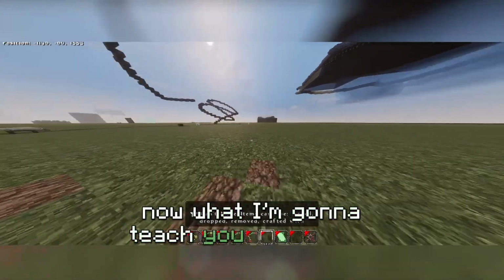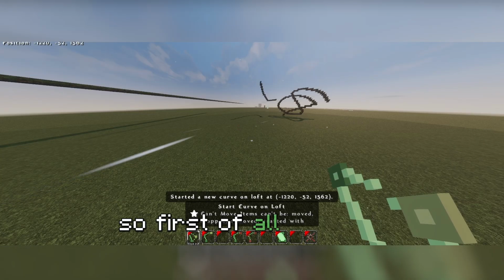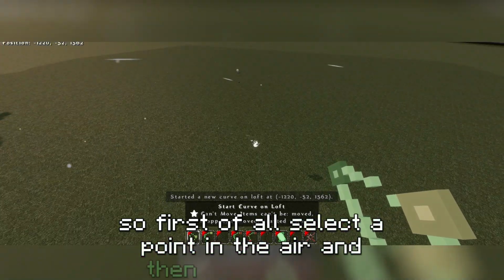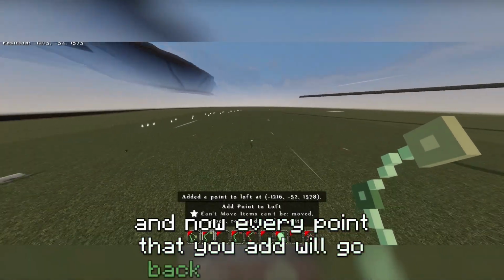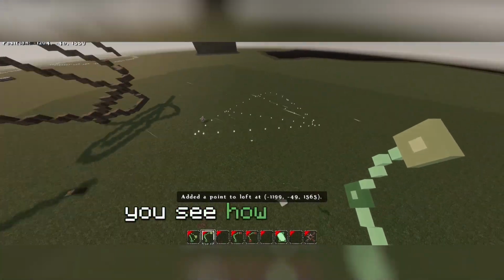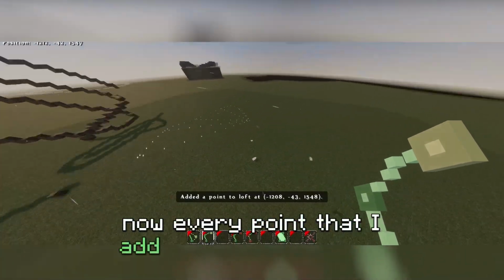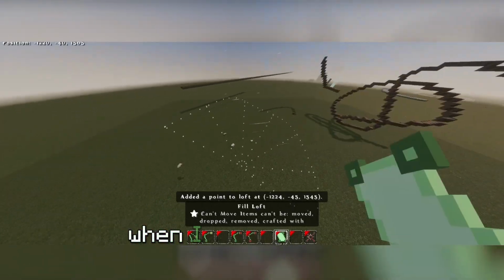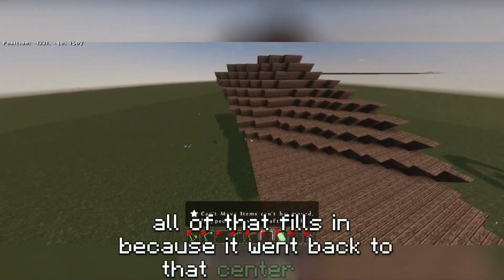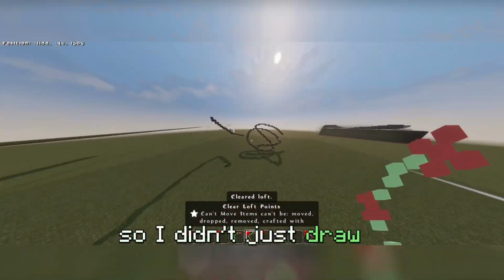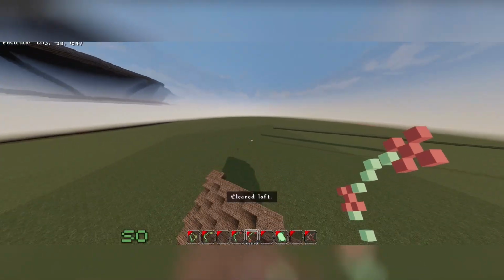Now, what I'm going to teach you is how you can fill an area in with Loft. So, first of all, select a point in the air, and then select it twice, and now every point that you add will go back to that middle. You see how all these points are actually going back to this middle? When I go and fill the Loft in, all of that fills in because it went back to that center point. So it didn't just draw a curve, it filled all of it in because it went back to that center.